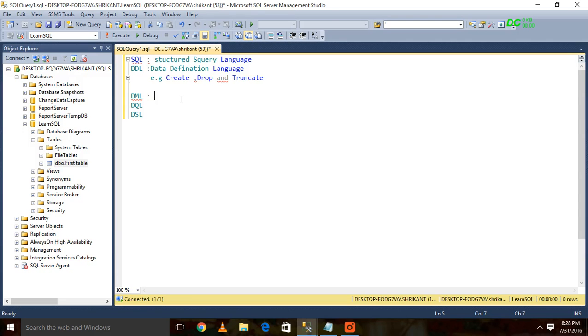Next is called DML. DML means Data Manipulation Language. In data manipulation language, we see how we will manipulate our data: how I can insert the data, how I can update the data once it is inserted, and how I can delete the data once it is inserted or updated. So these are very important.